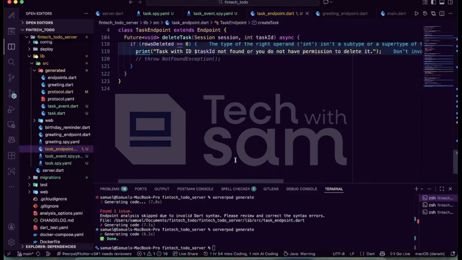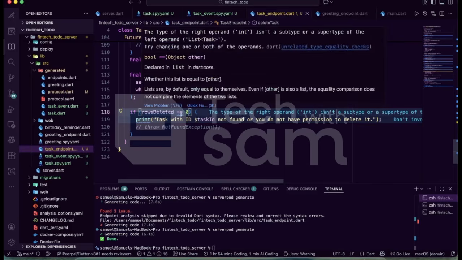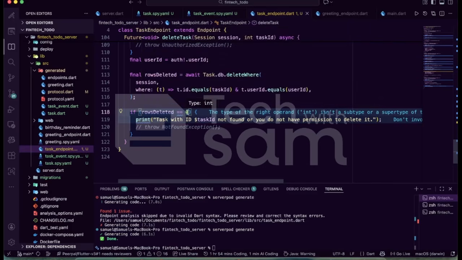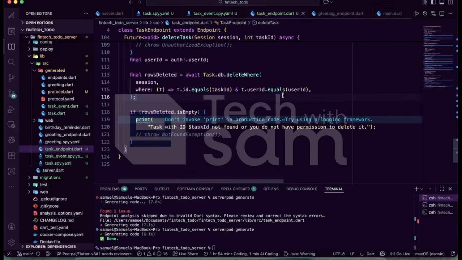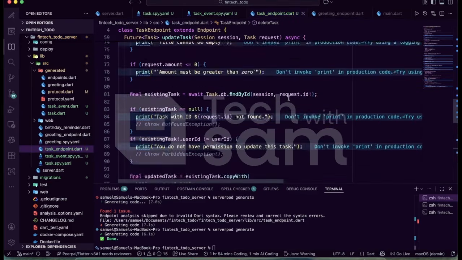If you check through all this, you can see the role is a list, and we get the suggestion that instead of checking if it's equal to 0, we can just check if it is empty. So instead of this, I'll change this to isEmpty. Let's save this. So I think we are pretty much done with our CRUD operation here.